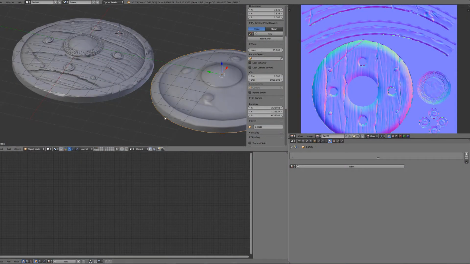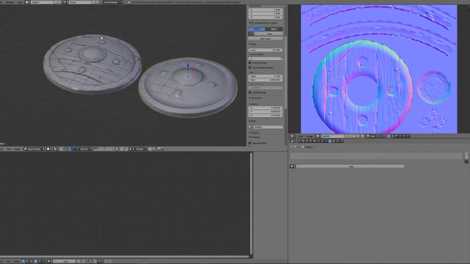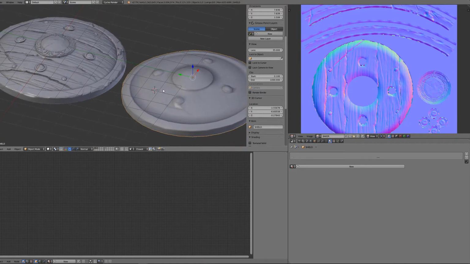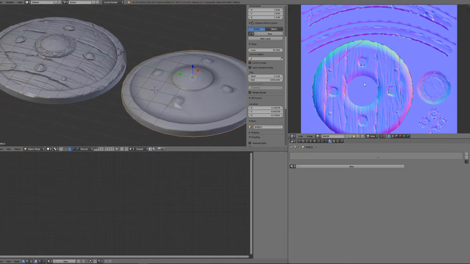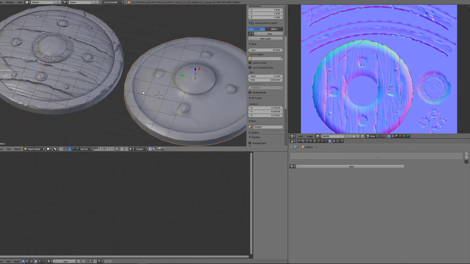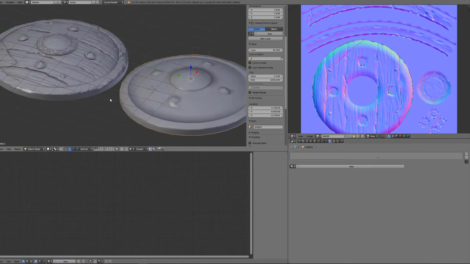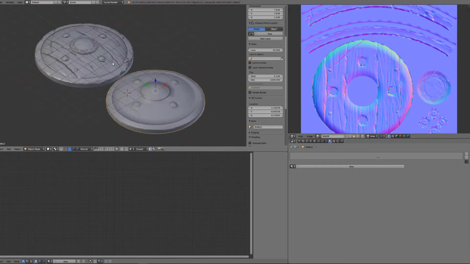So what is baking? Baking is the process of writing 3D information of a detailed mesh onto another mesh using pixels, so using texture in our case. Our goal here is to create a normal map, an AO map, and a curvature map. I won't be using displacement map in this tutorial. This is something I've shown in the Shield tutorial, which is available for free on my YouTube channel and my Gumroad page.